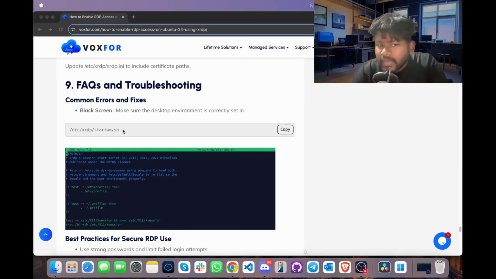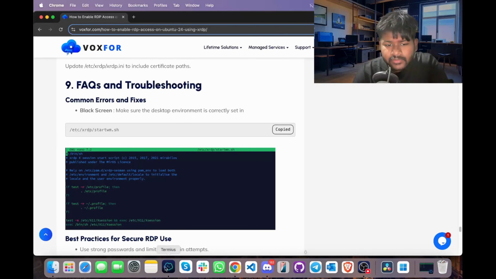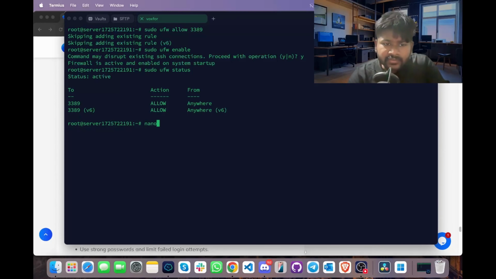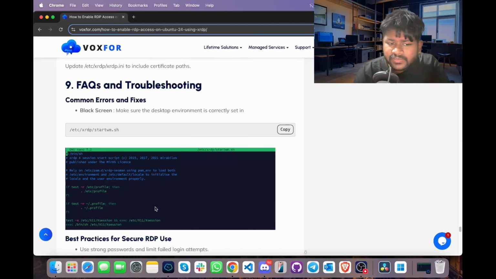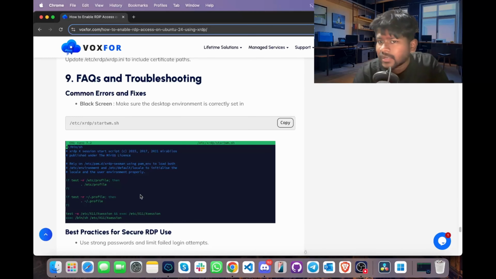If you see a black screen, make sure the desktop environment is set correctly in our file /etc/xrdp/startwm.sh. I will copy this file name, go to the terminal, type nano space path and press enter. Verify these lines from the command snippet present in our blog.